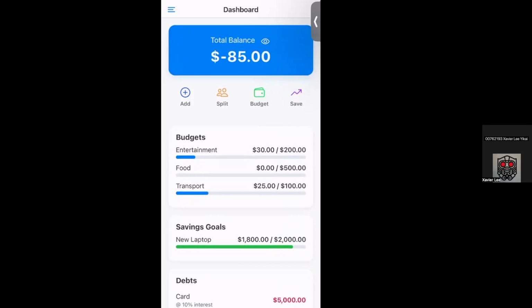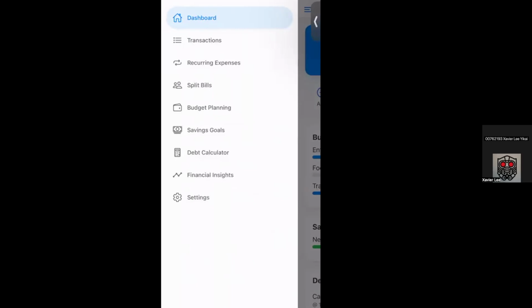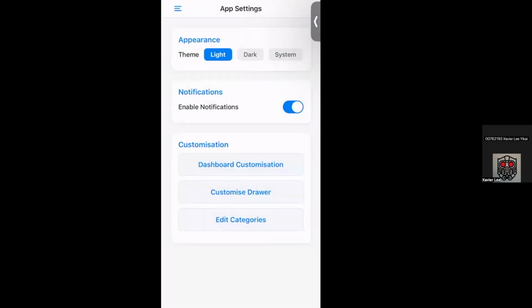So these features can be chosen or customized under the settings feature, which you can see over here. So as of right now, there's appearance, notification, and customization. For the appearance, we have not successfully done it yet, but we'll hope to do so in milestone 3. As for notifications, straightforward. Next, we have customization, which is what I was talking about earlier.